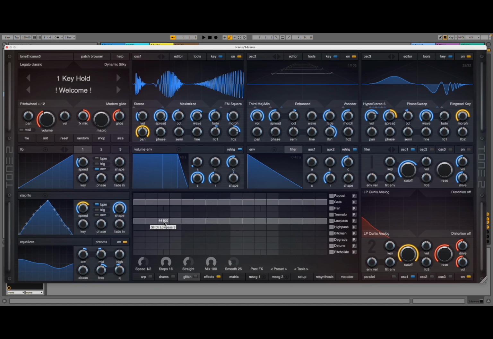Okay, so the first thing I want to do is to initialize the patch. When you load Icarus 3, you have these patches. You click here where it says init and then select init patch.